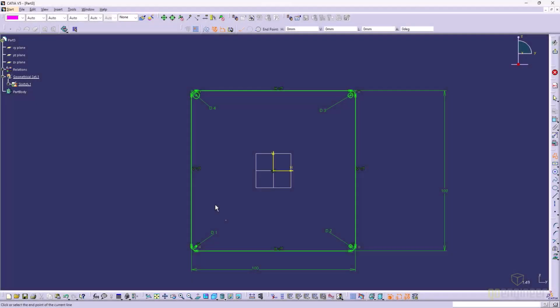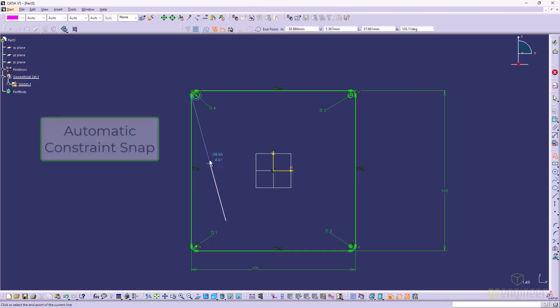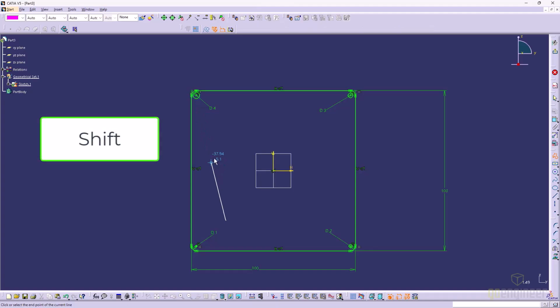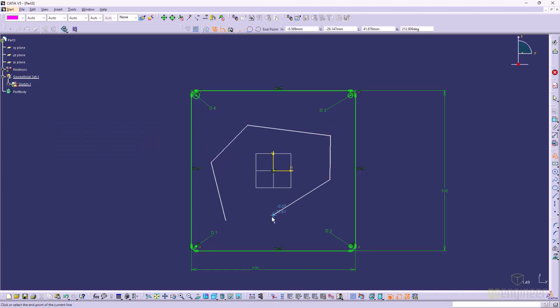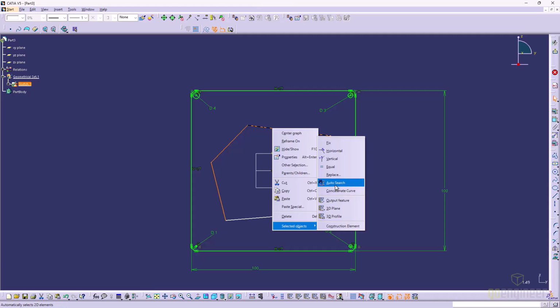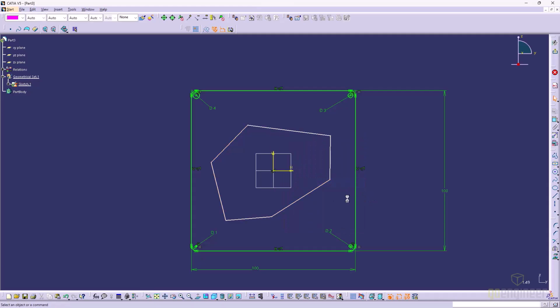If you're creating a profile and automatic constraints keep snapping to items, making it difficult to sketch, you can suppress automatic constraints quickly by holding the Shift key when creating the profile. Another item to quickly select sketch profiles is to use the auto search function on the sketch profile. Instead of multi-selecting each profile item using Control, right-click on the profile and select Auto Search to quickly select the entire profile.